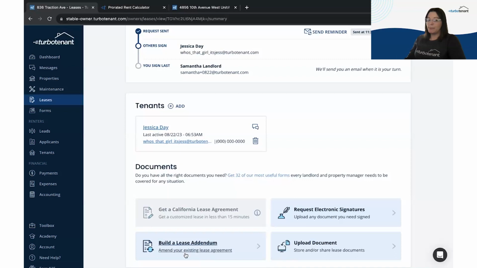We also have the ability to build that lease addendum that we mentioned earlier, and you can upload a document to share or to store. So if I have, let's say, a notice of a lease violation that I delivered to my tenant in person or via certified mail, I may want to also upload it here and either share it with the tenant so they have access to it in their portal, or keep it private so that I can refer back to it later if I need to, but it isn't shared with the tenant on their side of things.